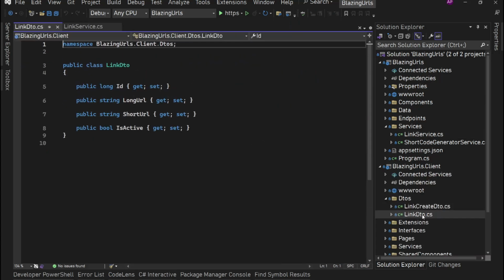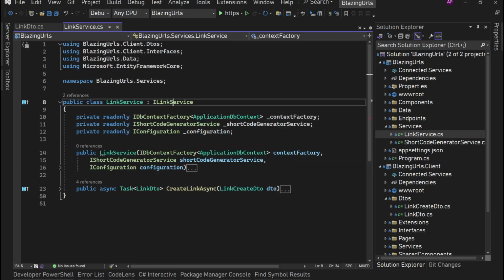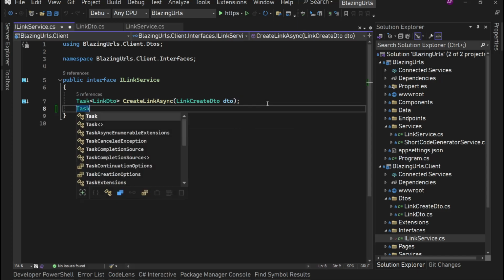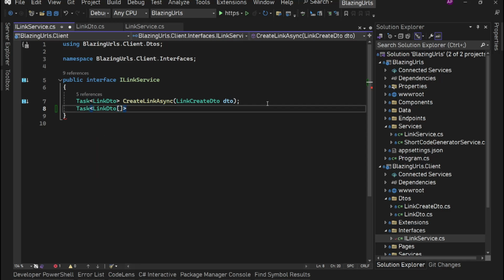In DTO we have this link DTO, so we are going to use this only. Go to link service, go to ILinkService, this interface, and here we'll create one more method. We'll say Task of array of LinkDTO, the return type is going to be this, and here we could say GetLinksByUser. Okay, and here we are going to get a parameter, string userId.